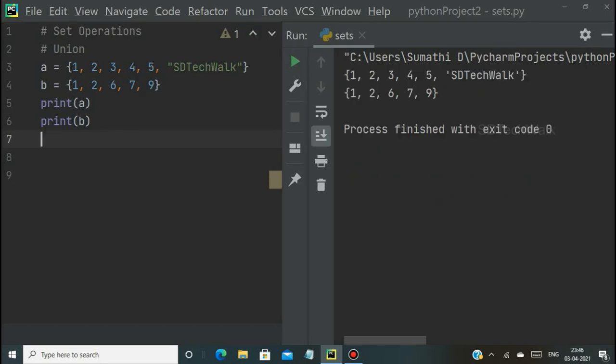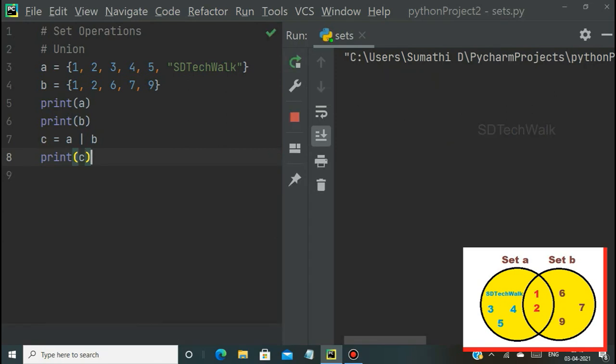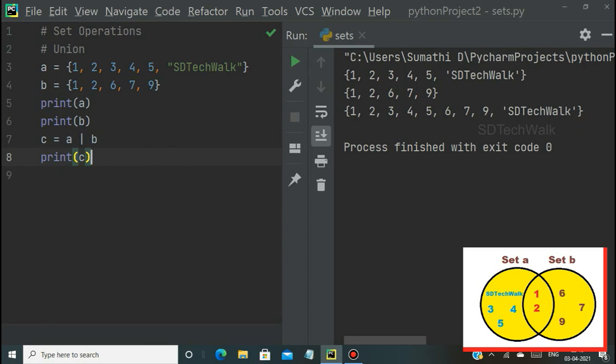Just to have the values in that, that's all. So we have two sets now, A and B. We are going to perform the union operation. The two methods we have: I'll create one more set object C, which is equal to A or B. Now print C. So all the elements present in A and B must be the output. Yes, that's right, I have got that.